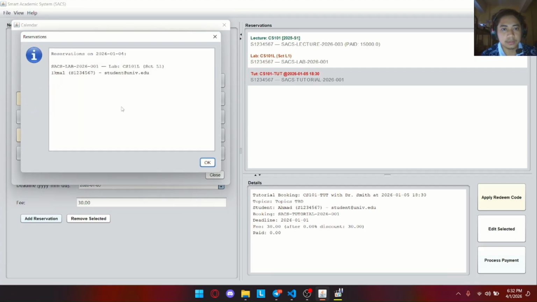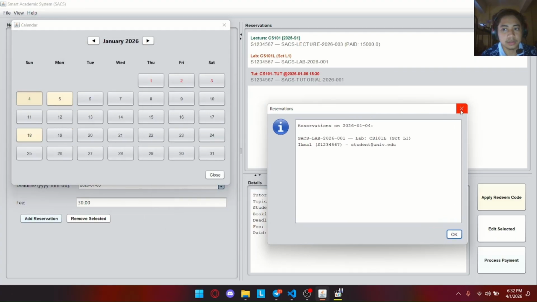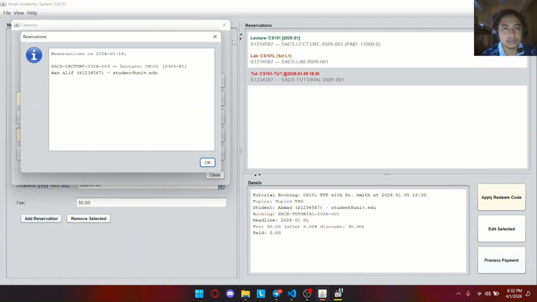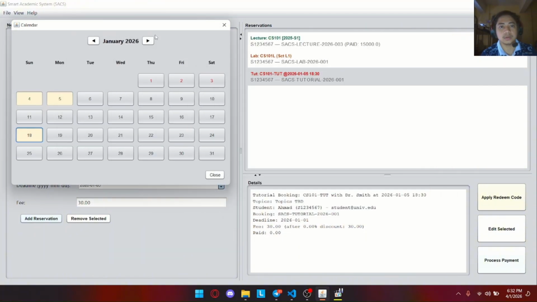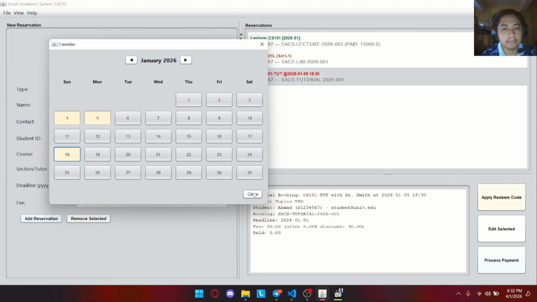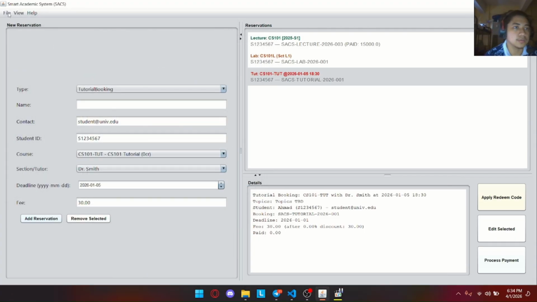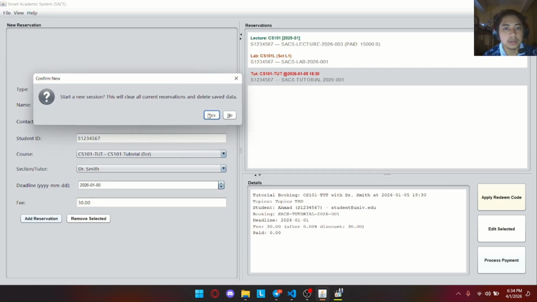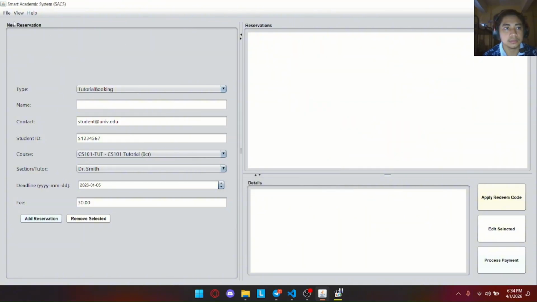For example, like this. These are the dates that you made a reservation. Next, for the file menu bar, you can choose whether you want to save or load. If you choose new, it will clear all your reservations and make a new one.